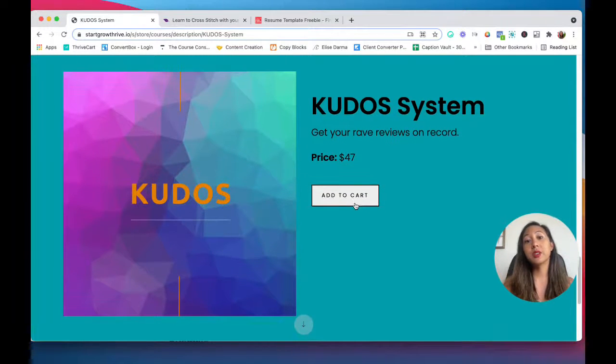Same thing here, kudos system. We have this here. I think this can be updated a lot more visually, and you can add a graphic right here. Again, like I said, you can also hire someone to do a full page design, but I think this is a good start.